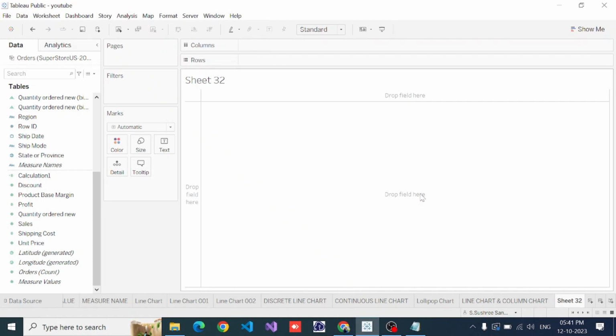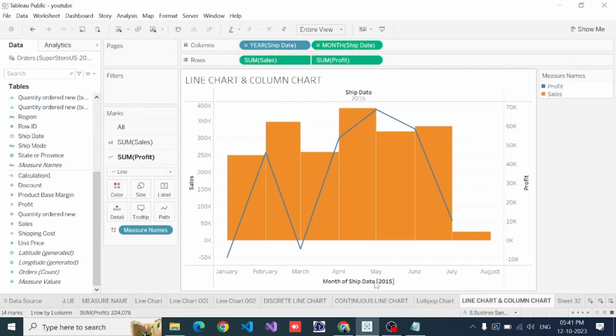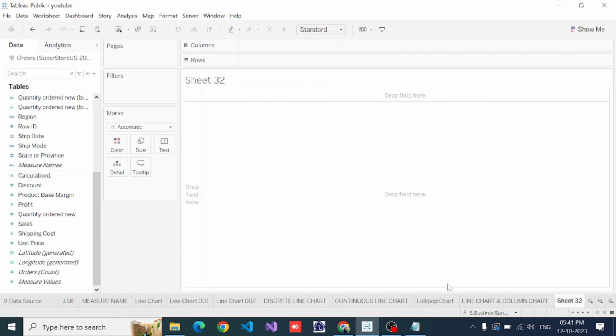In this video we will see how to create a dual axis chart. In our previous videos we saw how to create a lollipop chart and how to create a line and column chart in a single window. In this video we will do a dual axis chart. If you have not watched those two videos, I'll send the links in my description box. Just go through those videos so that you can easily understand this one.